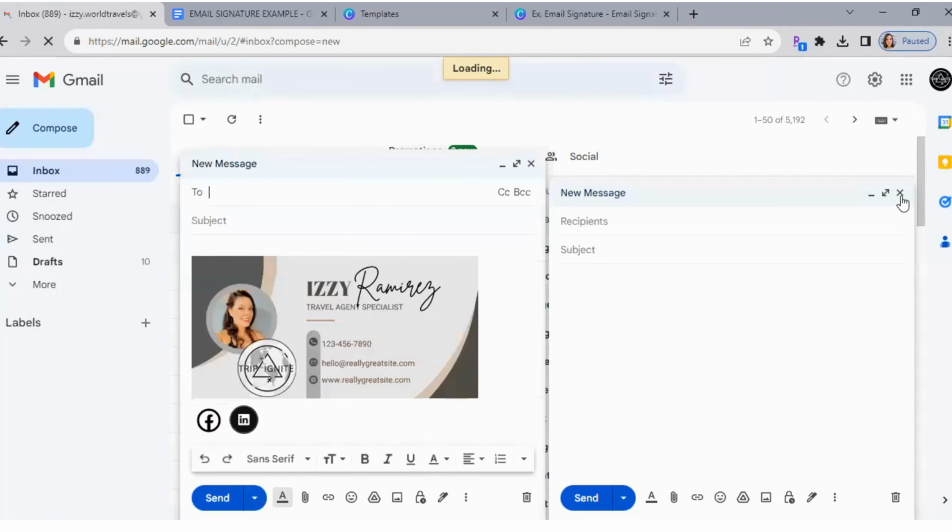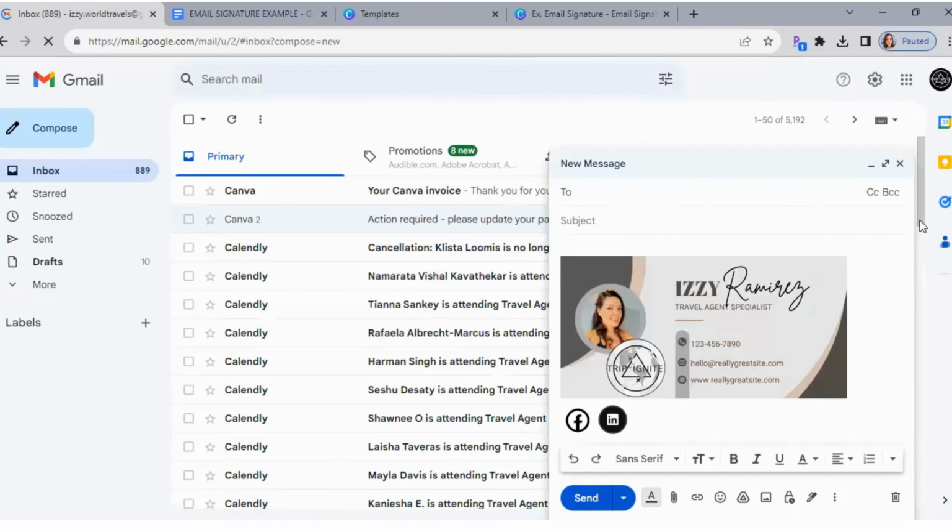Oh, actually open two of them. And here it is. This is how my email signature is going to look. Okay. And then here at the top, you're just going to write in your message, but now you have your logo, you have your contact information.